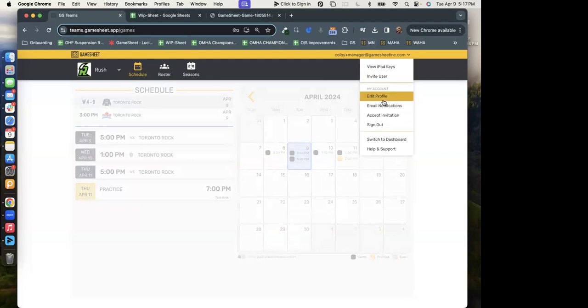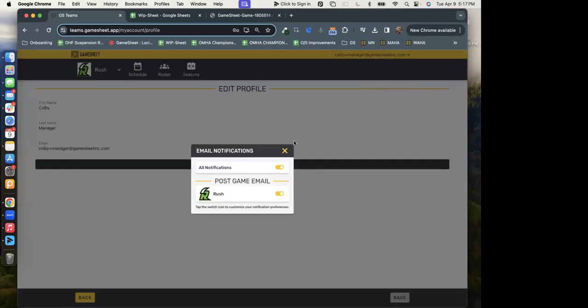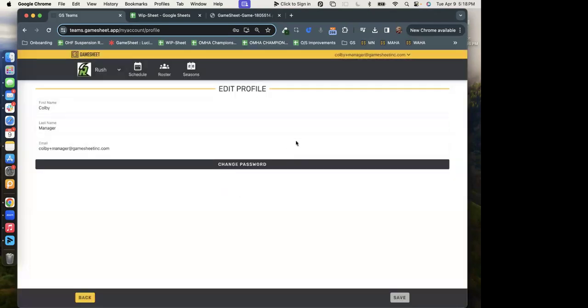The edit profile and email notifications are fairly straightforward. Obviously, if you ever needed to update your password or your email, you can do that from within the profile. And then email notifications. As I said, when you accept an invitation code, it'll automatically subscribe you to the post-game emails. So if you ever don't want to get those, just disable them and you can save that. I'm going to keep this on for now.